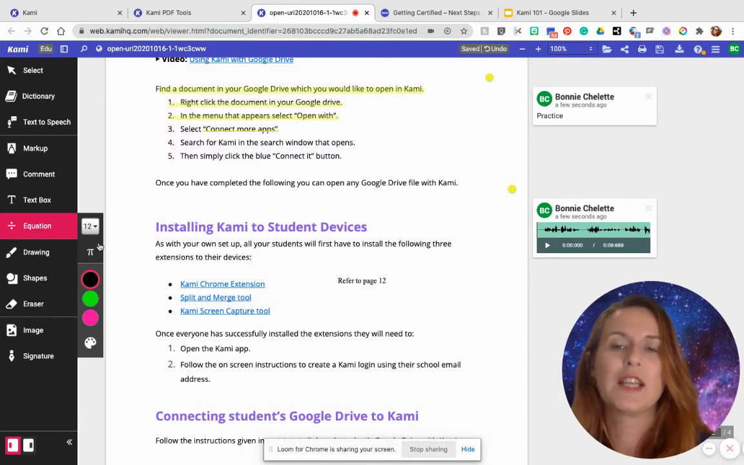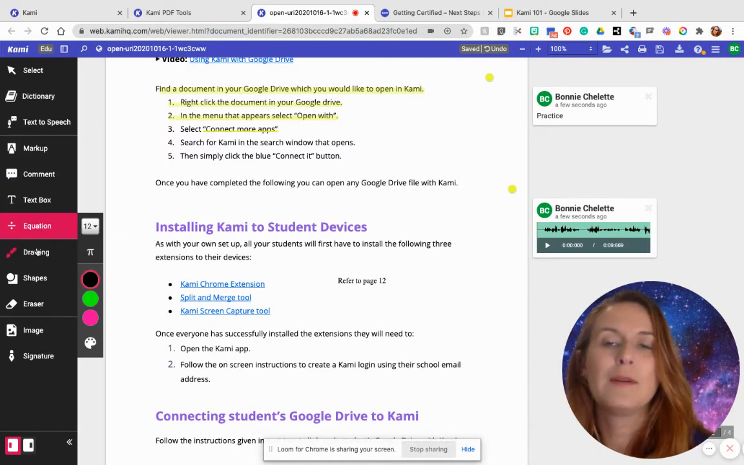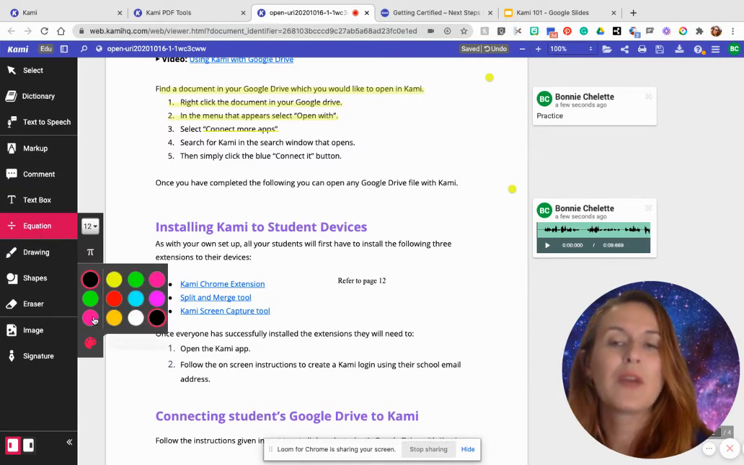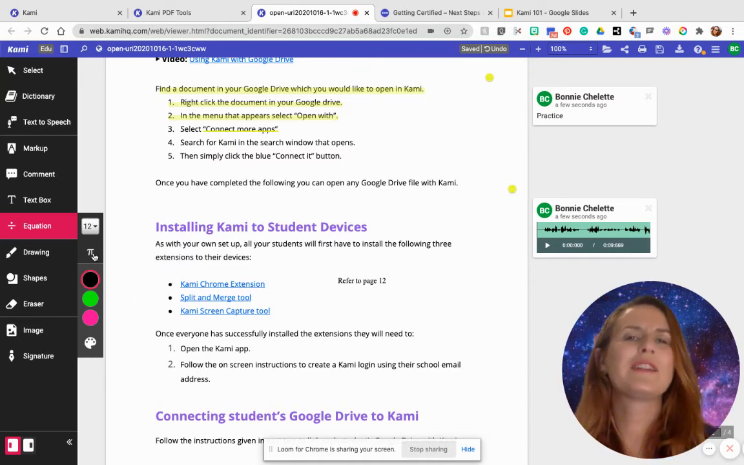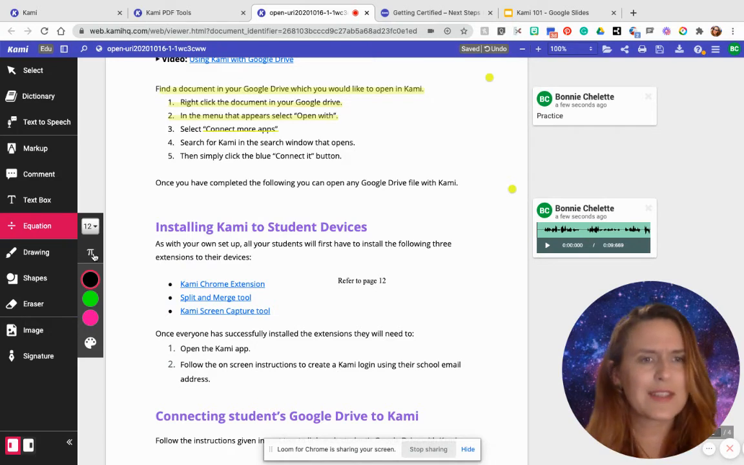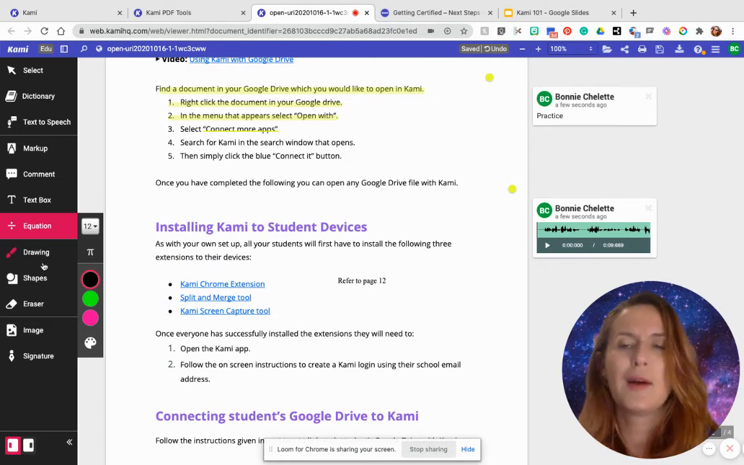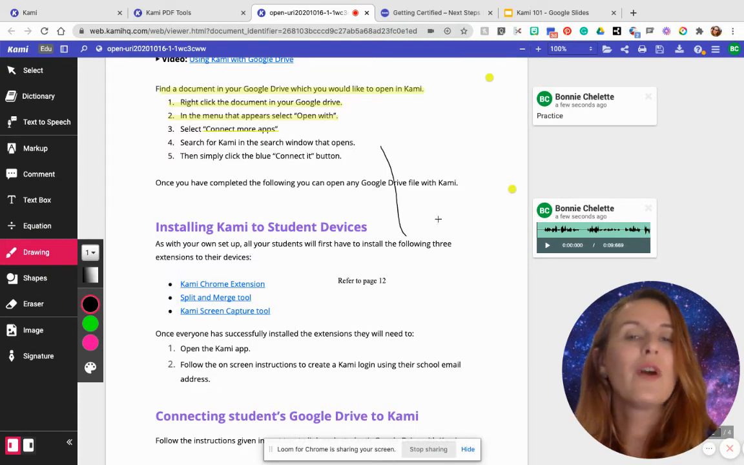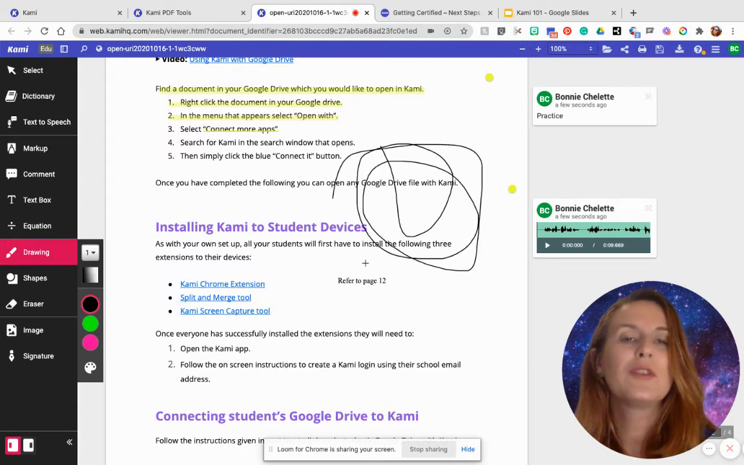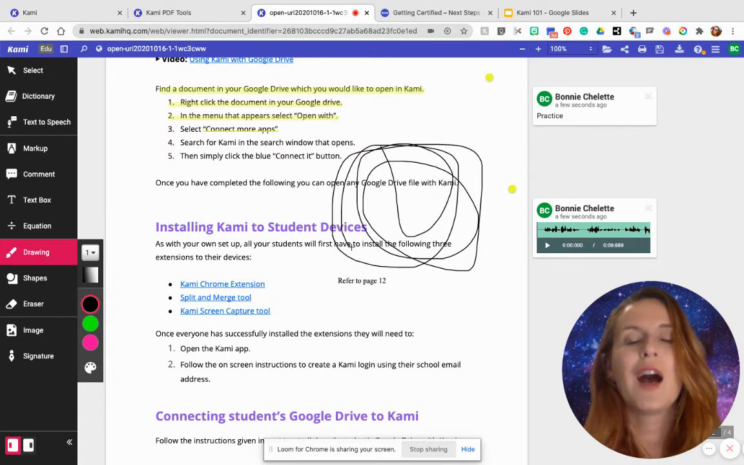Equations, like I said, I got all my equations. I can add all my symbols. I know it's such a struggle, and I know math teachers have tons of extensions and they've done such cool stuff. But you don't have to do that. Drawing, I wouldn't draw much, but I can. You can just circle something really big.